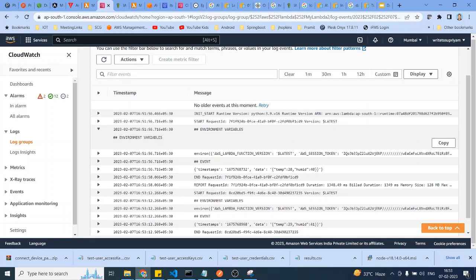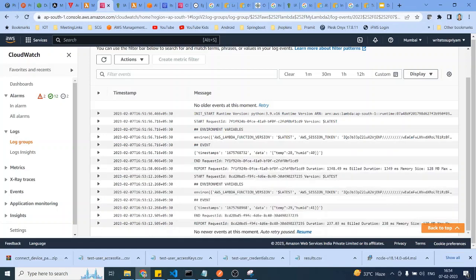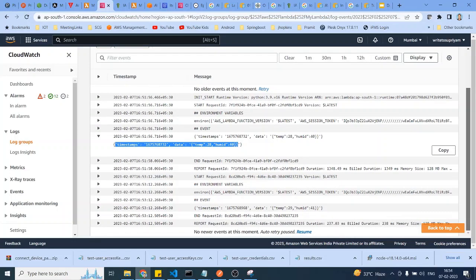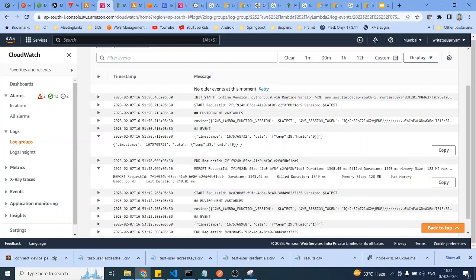Okay, so these are the environment variables. You can see all the environment details from this log, and this is the event. The event has this payload only. So this is the event you can capture here. You can see the end and the report request ID. That means it has been successfully executed, and it also shows the duration of the execution of your code.